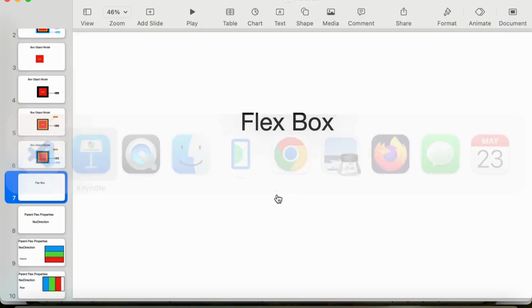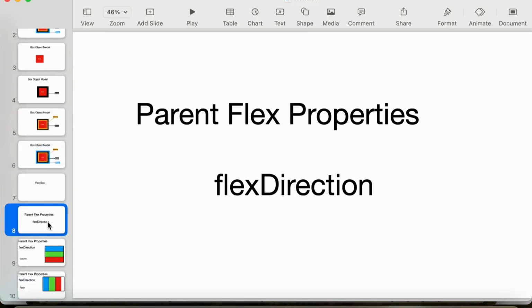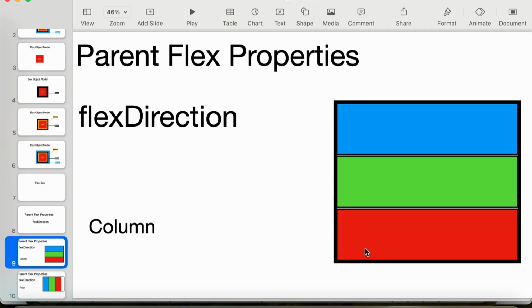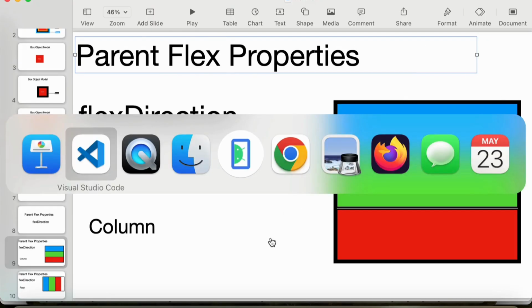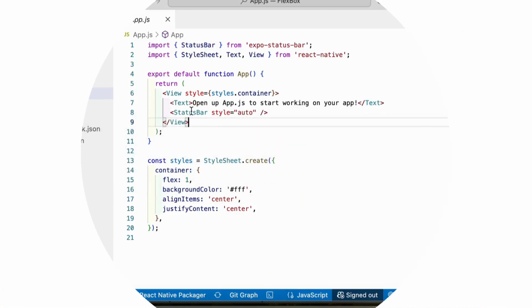Now to start with Flexbox, I need to start with parent flex properties and then go to child flex properties. In order to test that, I will design a simple user interface with the 3 views in order to see different colors and how those views are working with flex properties.